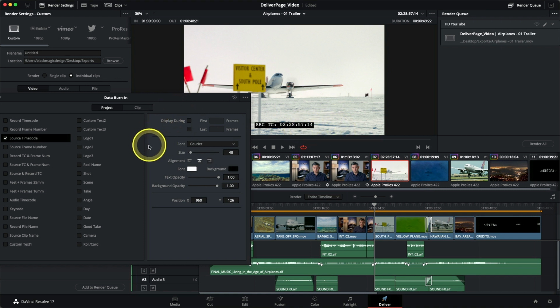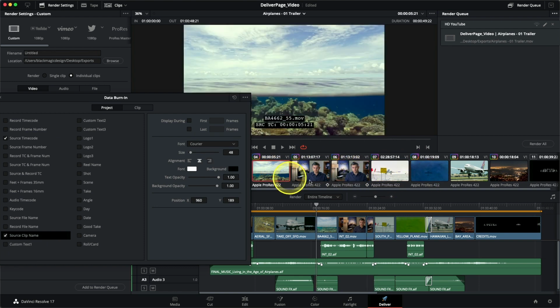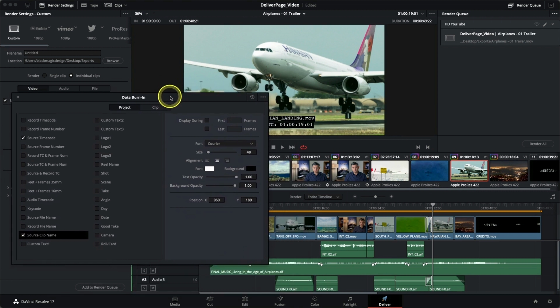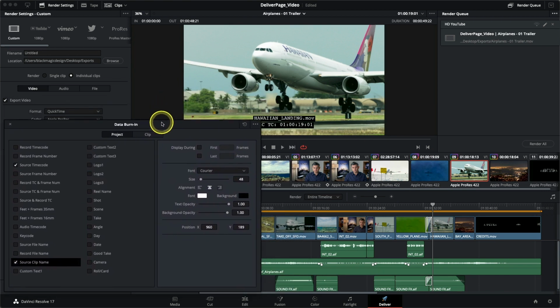And then, of course, for that, we will also need the source clip name. So when I select that parameter, the next label appears in the viewer, and now I can see exactly what names of all the clips were. Something else I might want to do is to include a semi-transparent overlay to protect this footage from being shared.